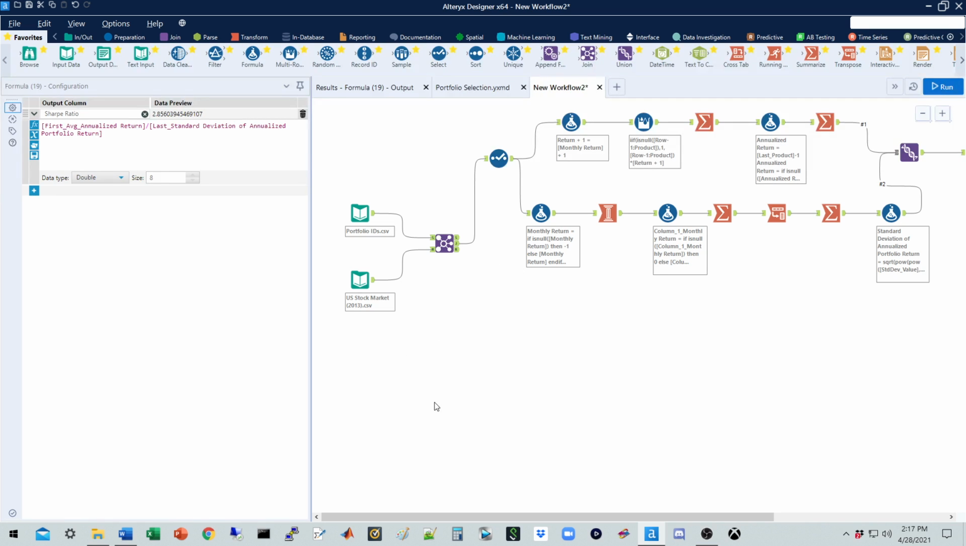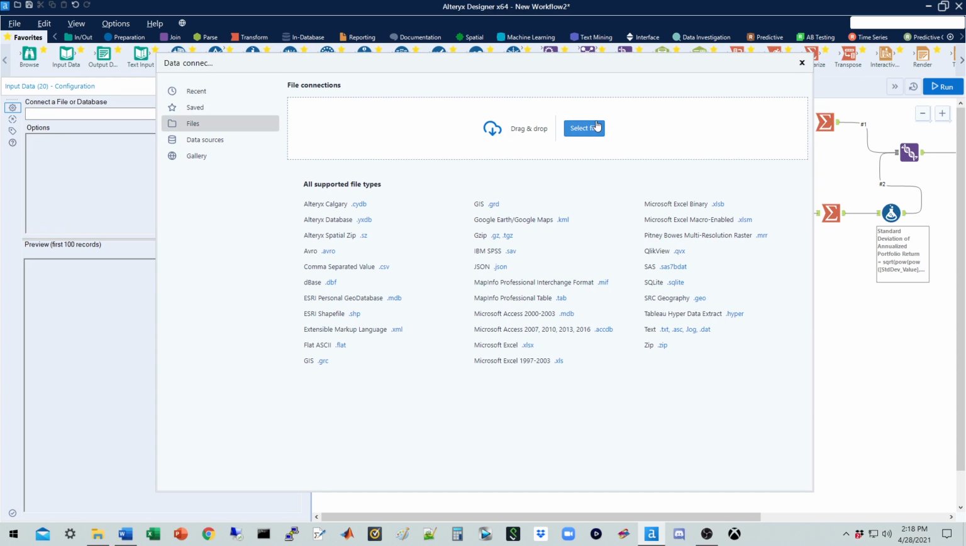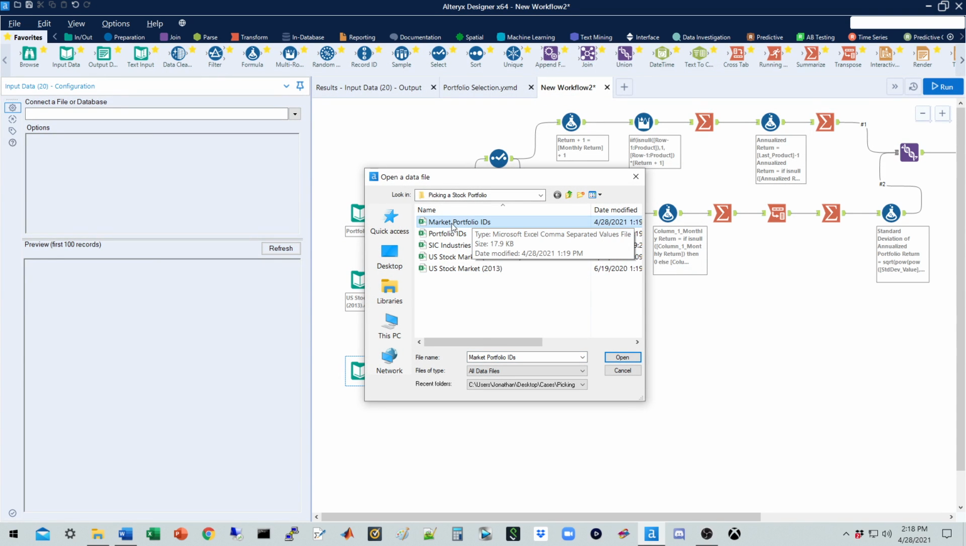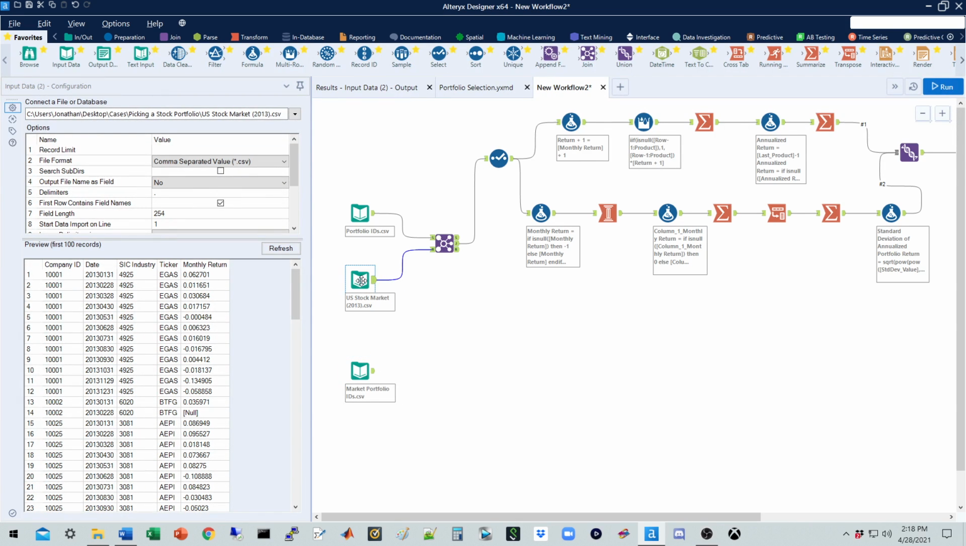All right, so how did the 2,627 firm market that we chose these 250 firms from do in 2013? Well, we need to do the same thing that we did. We need to bring in an input data tool. We need to bring in the company ID numbers for those 2,627 firm market companies. And we need to join these here and find the performance, because this right here file again is the monthly returns for any firm in 2013. And these firms, we just want to see how they did in 2013. So we need to join these two together.